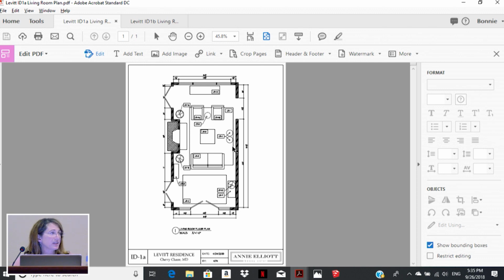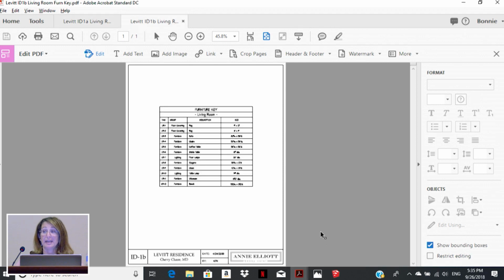The placement is never really exact. This is just for me to get a sense of where she wants things. And then I use this when I bring it into SketchUp: I put my chairs where it says chair and my coffee table where it says coffee table. But there's flexibility with this. I take a screen capture of this because I can't import a PDF into SketchUp, but I can import a screen capture. The second PDF that I get has the furniture key.